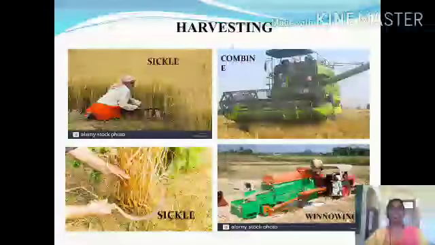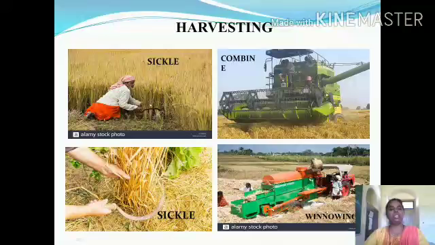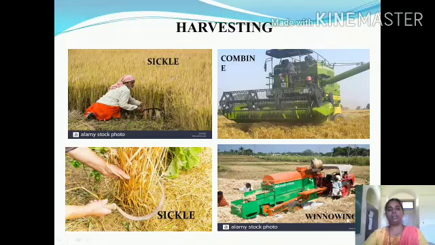See, that is harvesting by using the sickle, and by using the combine, and by using the sickle again. See, this is the sickle. By using this, the matured crop is removed. And this is the winnowing machine in which the grain seeds are separated from the chaff.